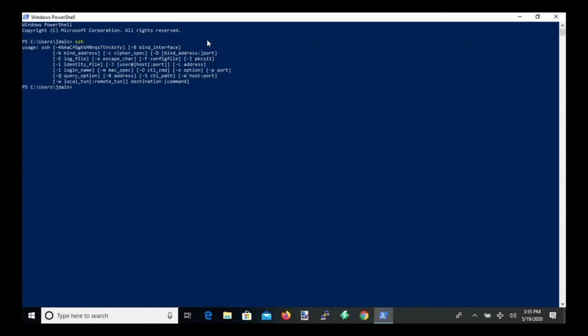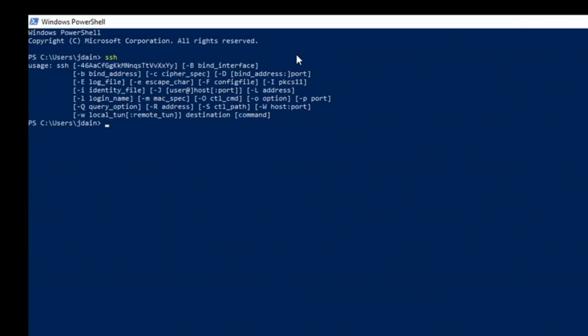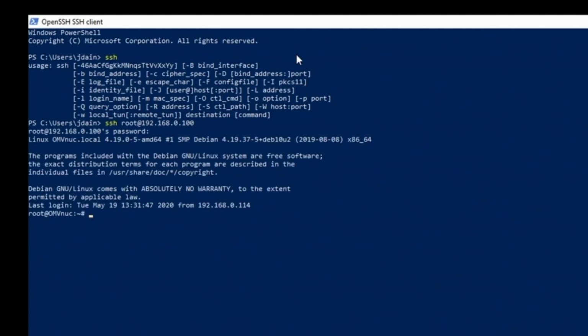And so now let's connect to our server. So we're going to type SSH. And we're going to type root as the person who we're logging in as at 192.168.0.100. And so that's our server. We're going to hit enter, type in our password. And now we're into our server.